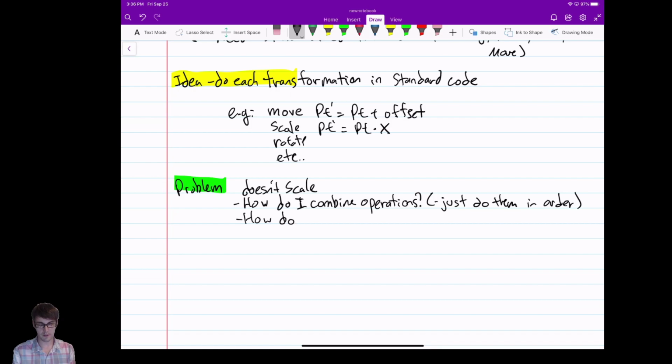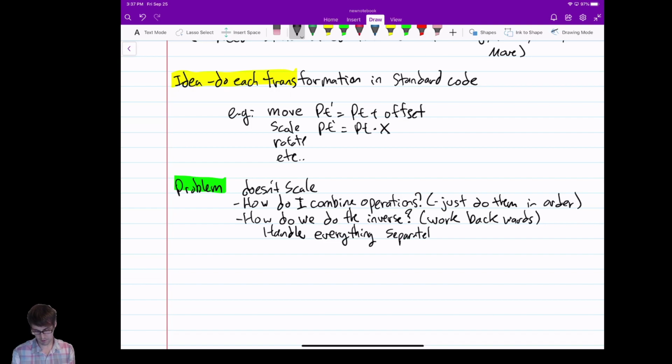How do we do the inverse? How do we undo something? We do the inverse. Okay, how do we work backwards? You have to solve it for each case. And you still can't combine them. So you basically have to handle everything separately. There are a lot of special cases. And there are no shortcuts. So this simple approach is cumbersome and does not scale.